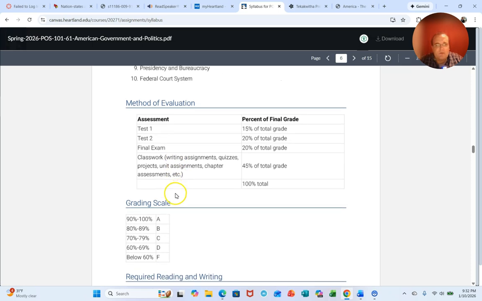So, methods of evaluation. Test 1, 15% of your grade. Test 2, 20%. Final exam, 20%. And then I just call it everything else, 45% of your grade. It's not impossible, but people in the past have kind of gotten hung up on how many questions, how many points. Well, it's 15% of your grade. So it could be one question worth 1 point, and that could be 15%. I'm not going to do it that way. I'm just saying that it really doesn't matter how many questions and how many points there are.